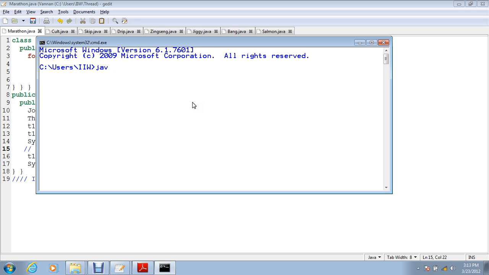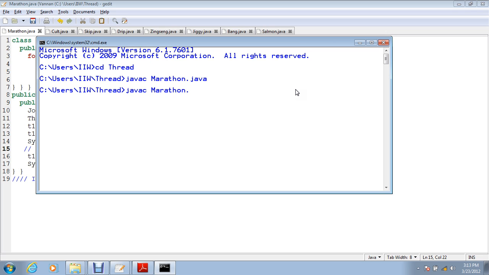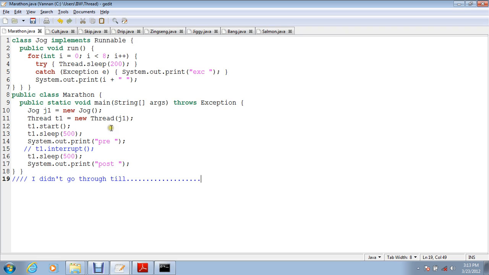Javac, Javac, then run. That's right. Javac. The output is: 0 1 pre 2 3 post 4 5 6 7. This is the first output, and now we look at the code.